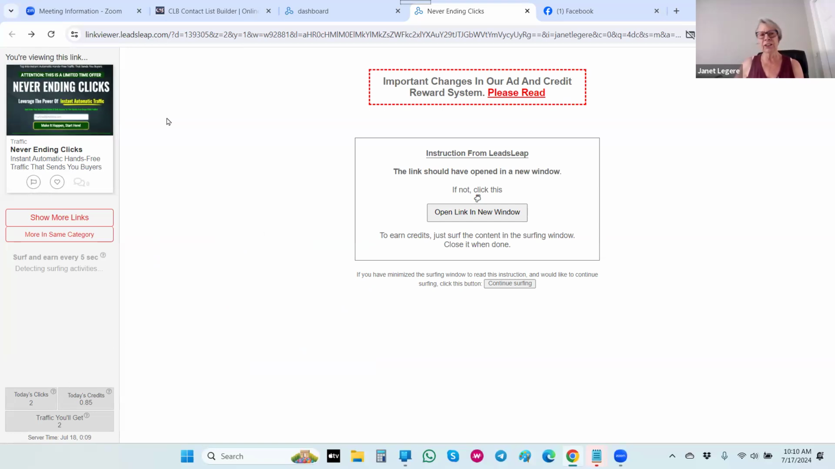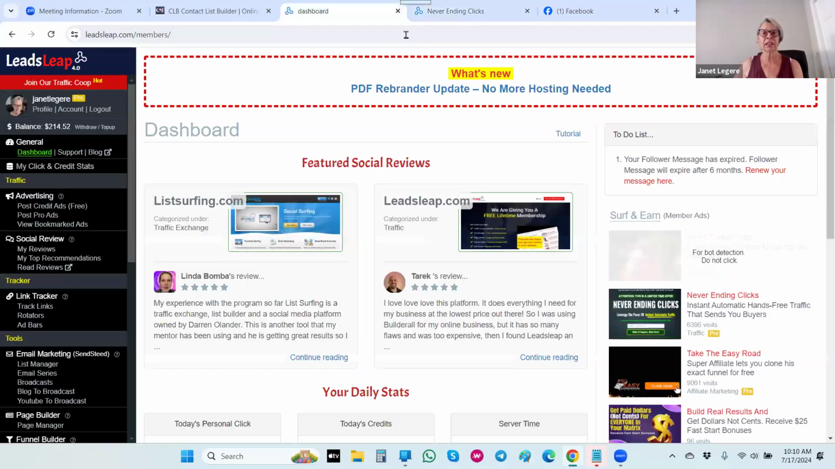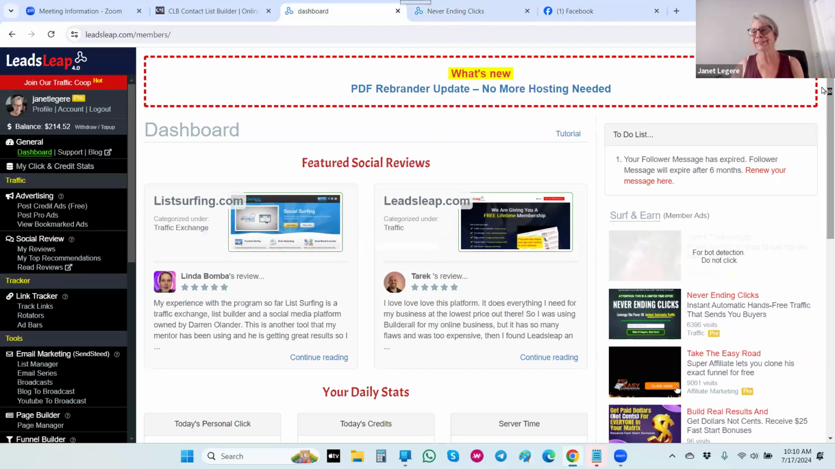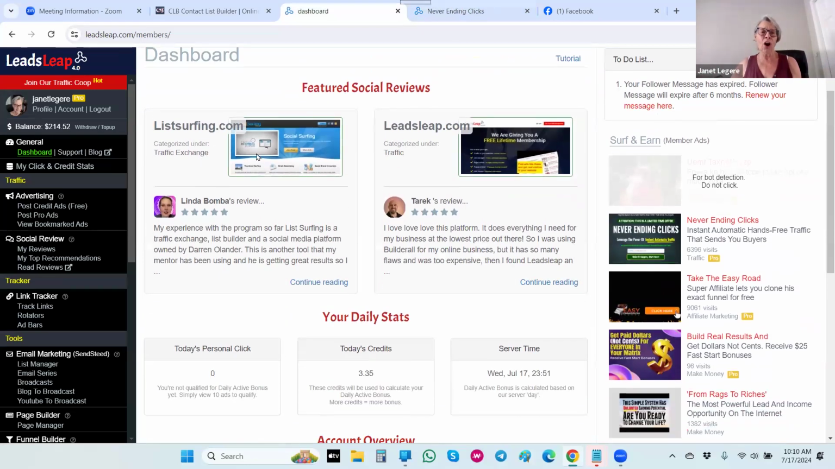I thought there was a link here that took you right back to the members area, but I don't see it. So there we go. Back into the dashboard. So see, it opened in a new window. Didn't get us down the rabbit hole too bad, but you can see how it can take you there. Even for me, it's like, where am I? How do I get back to the members area? So here we are.